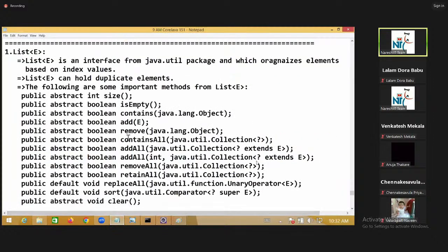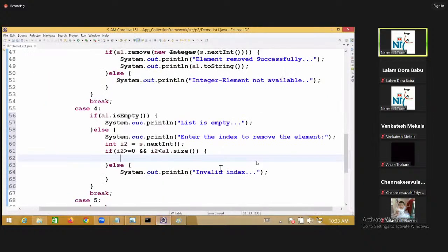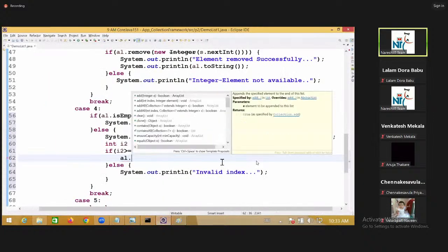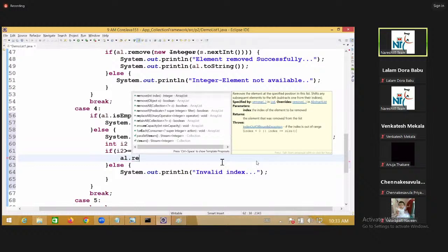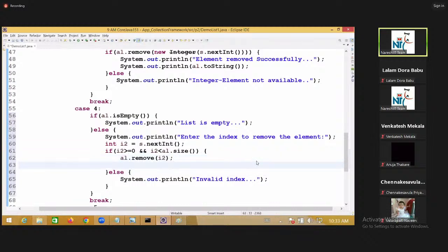You know here, remove by index. The return type is what now? Element. The return type is element. Moreover, it is not true or false. It is an element. Okay, right. So directly you can write like this: al dot remove, by index, i2. Anyway, if the index value is there only, this will run. If the index value is not there, it will not run, no? Right. So you can put a message here internally.